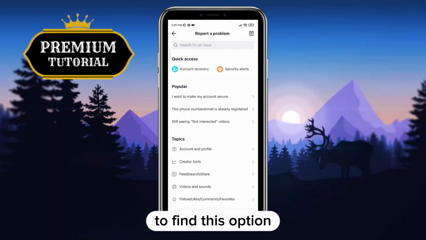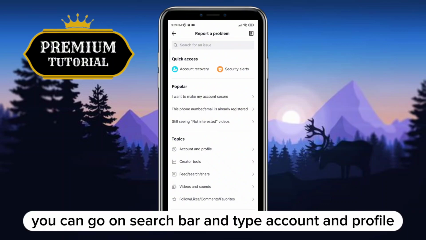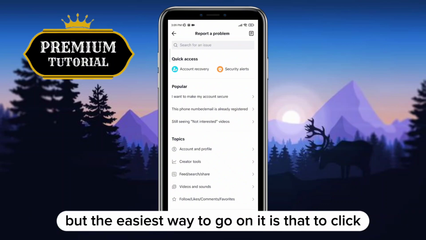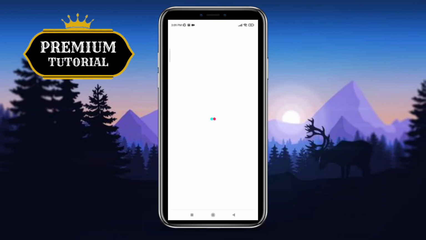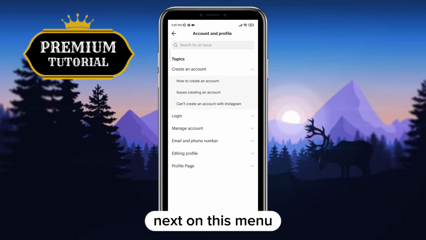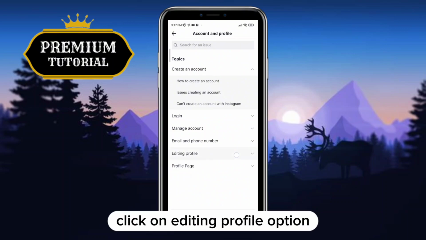To find this option you can go to the search bar and type account and profile, but the easiest way to get to it is to click on the first option in the topic section. Next on this menu click on the editing profile option.